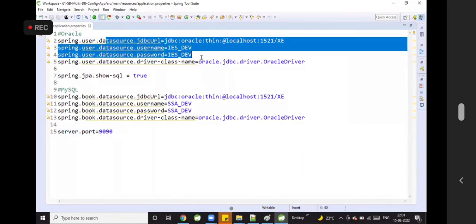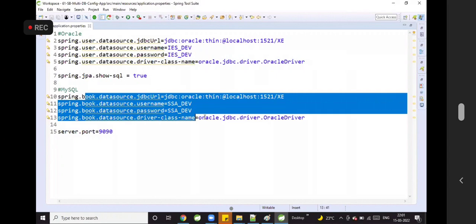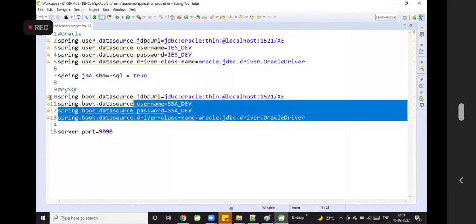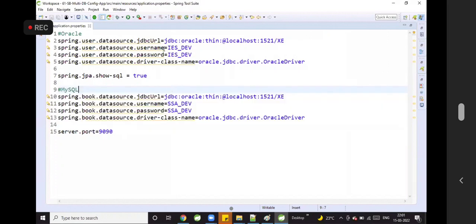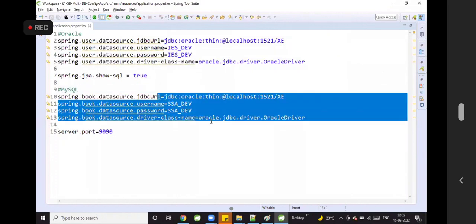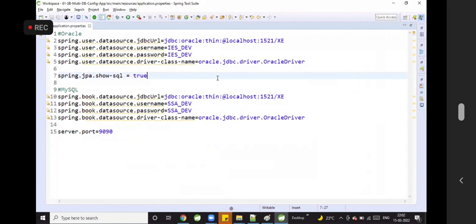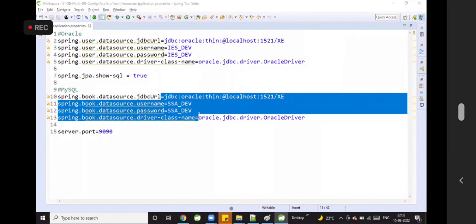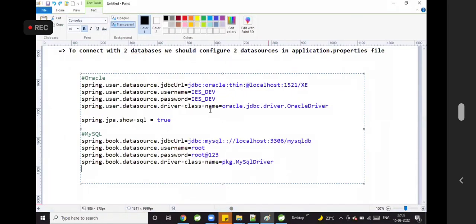Here, in my example, the first data source is an Oracle database and the second data source is also an Oracle database, but the credentials are different. This is one schema, and this is another schema. If you want to connect with two schemas in the same database, you just configure your schema details: data source 1, schema 1, data source 2, schema 2. If you want to connect with another database, data source 1 belongs to the first database and data source 2 belongs to the second database. You can configure like this.